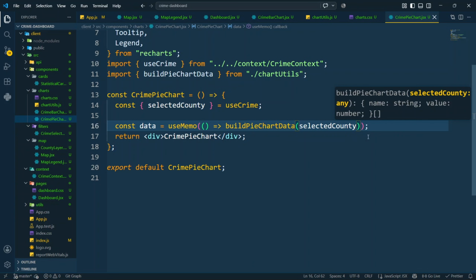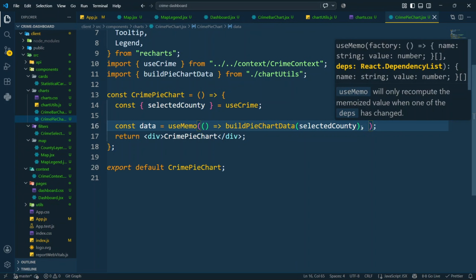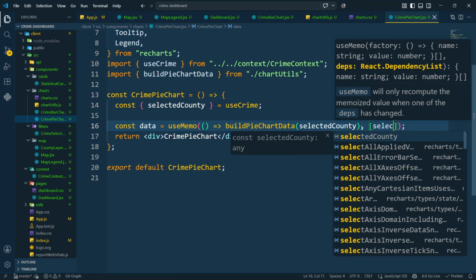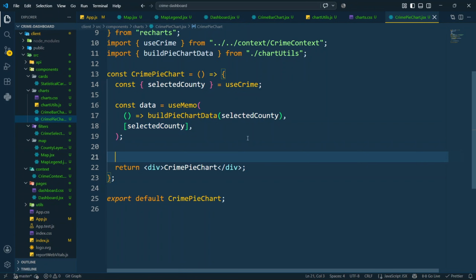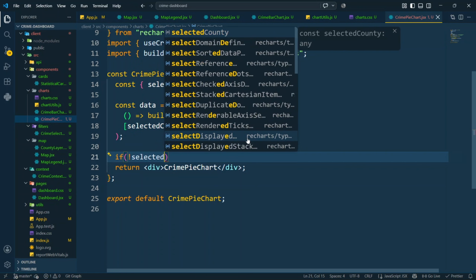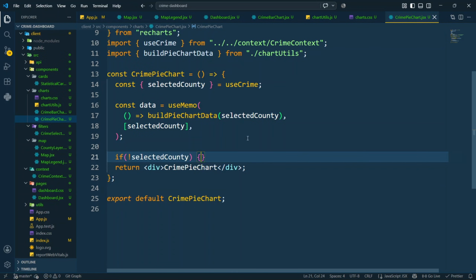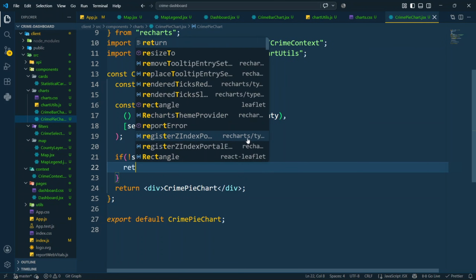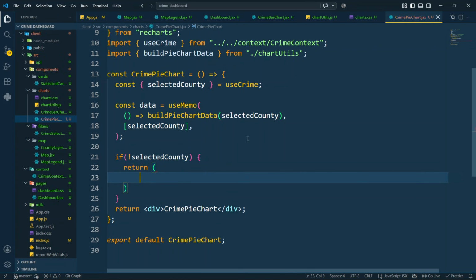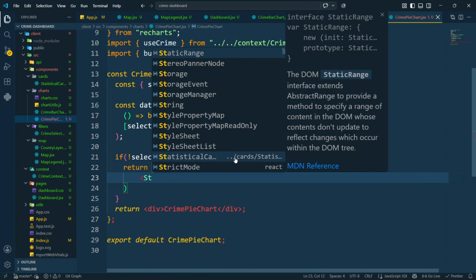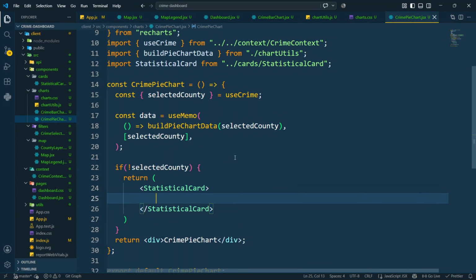Okay, and then we also need to just track this pie chart, this selected county. So we just pass in the variable as selected county like this. Then down here we just need to check if the selected county exists. If it does not exist, then we return the div. So we just return the statistical card. Here we say statistical card like this, and then we close it like so.